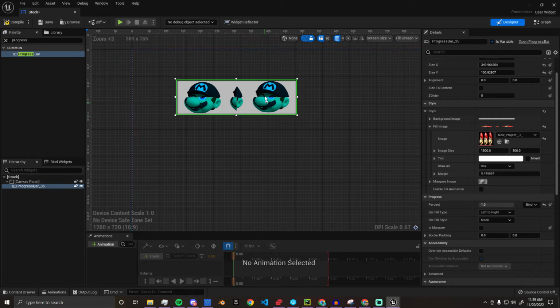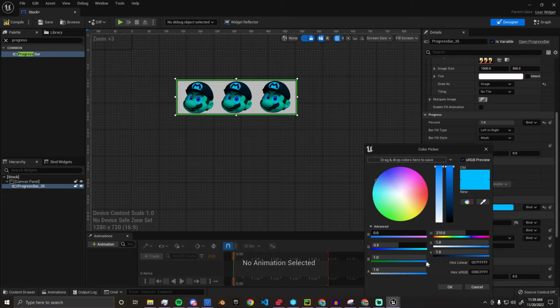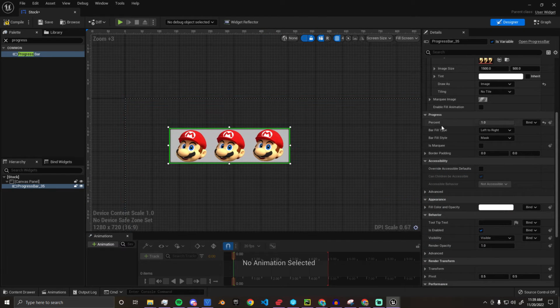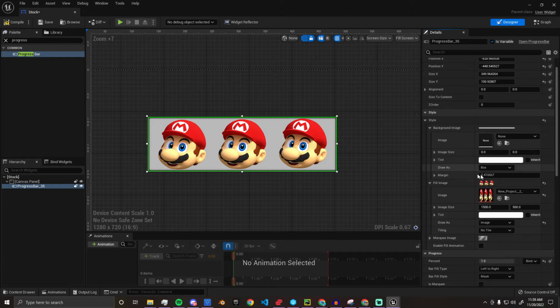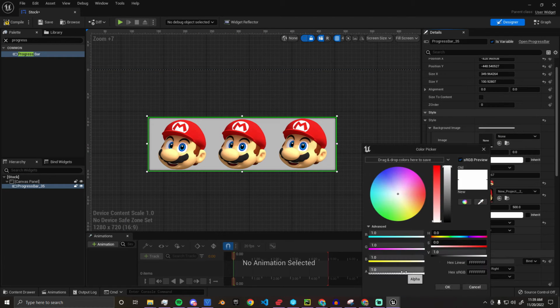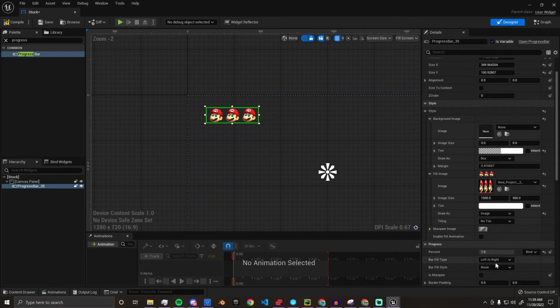And it looks all messed up. That's because we have to put draw as image, and then we have to come down here and change the fill opacity to white. And then to remove the background, just go to background image up in style and set this to 0 alpha. So then that should be working.